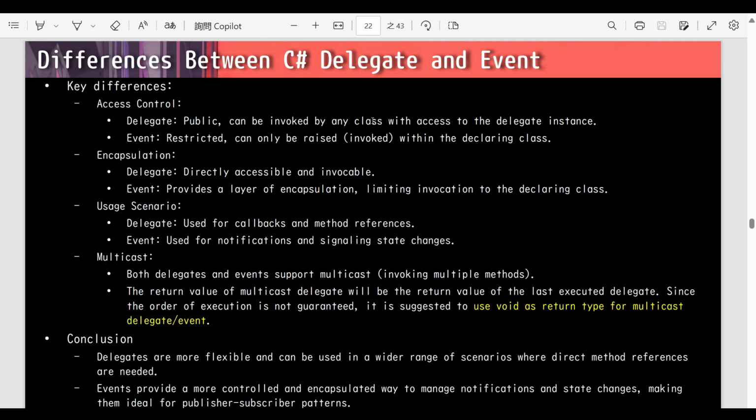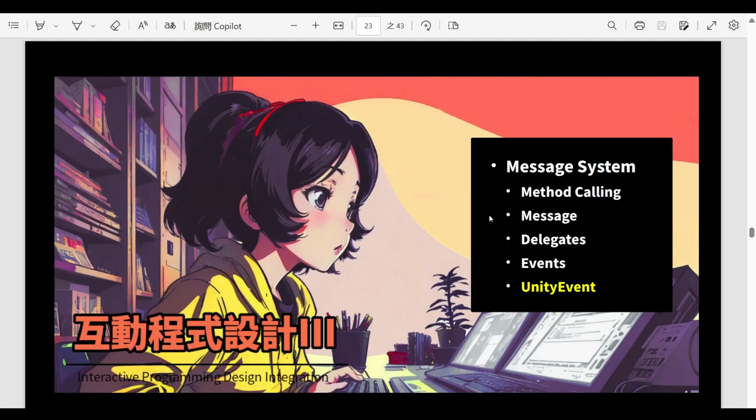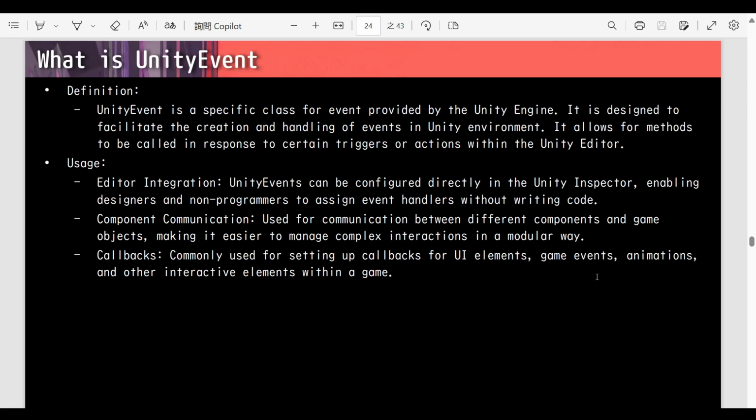But before that, let me introduce a C sharp version, sorry, a Unity C sharp version of event. So this is it, the Unity event. We know that the C sharp event is provided by C sharp, namely Microsoft, because the framework we use is the Microsoft C sharp compiler. And there is another version of event which is provided by Unity. We call this kind of event a Unity event. Unity encapsulates everything again for us and made them Unity events.